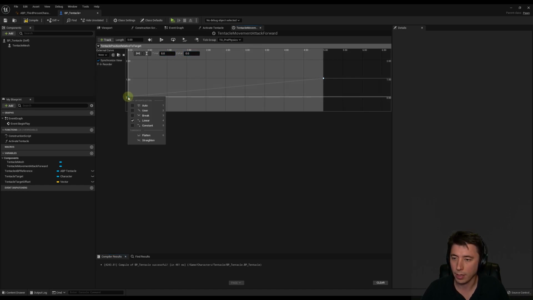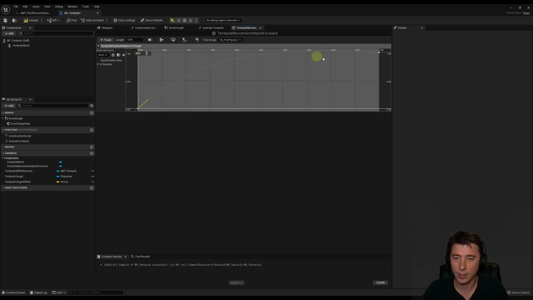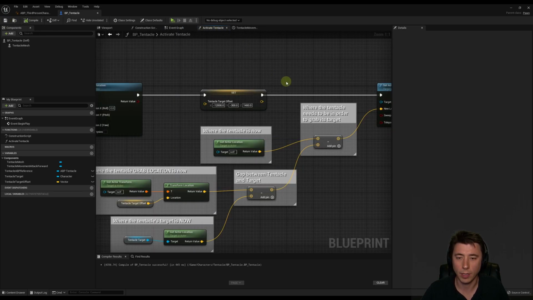And then right click on our first key, auto tangent. And actually we're going to make that move up just a little bit faster. Something like this, that should do it. You can also hit these buttons to normalize, basically take up the entire space. And that actually goes a little bit too far there, so we could just move it down. Yeah, that's better. So compile and save this, and then back to our activate tentacle function.